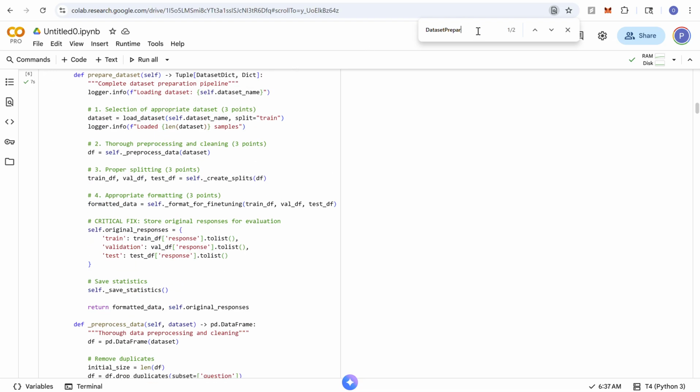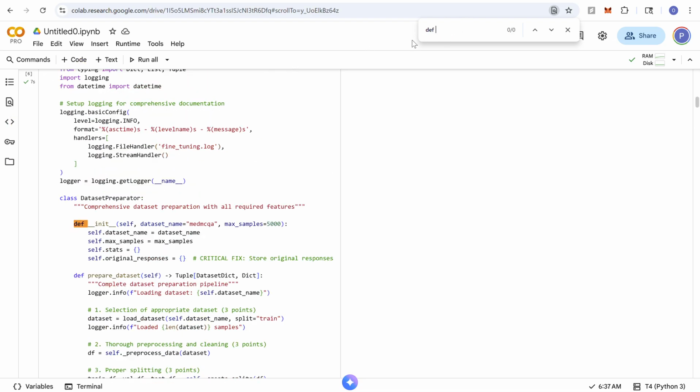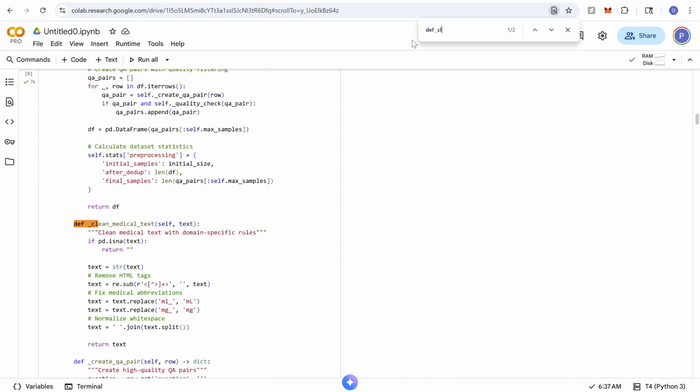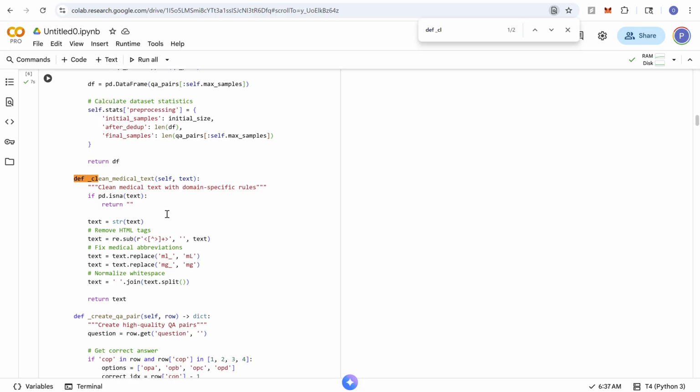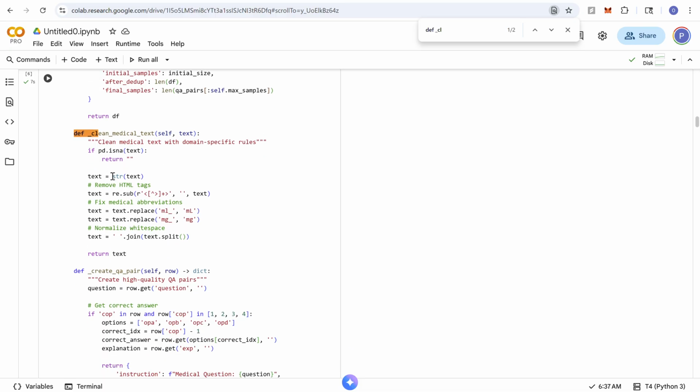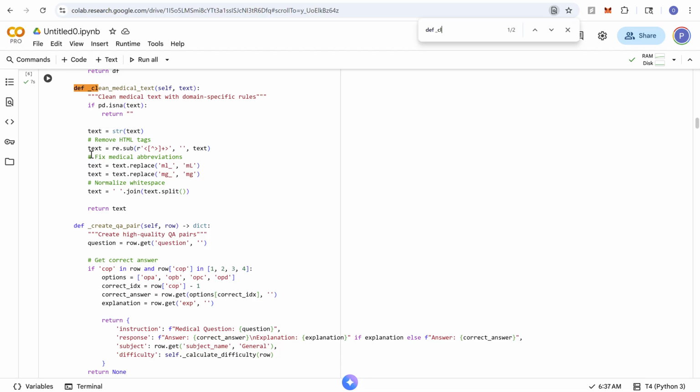When we go to the definition, herein you are able to see clean medical text with domain specific rules. It removes the HTML tags, it fixes the medical abbreviations, and as well normalizes the white space. Now you might be thinking why we need these specific steps.